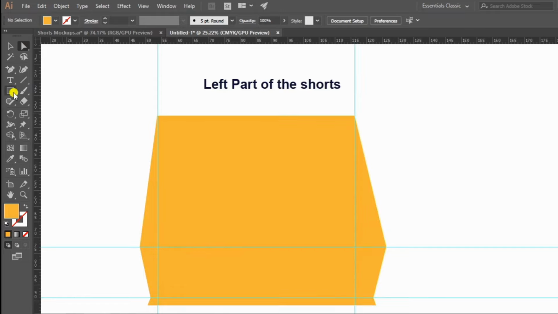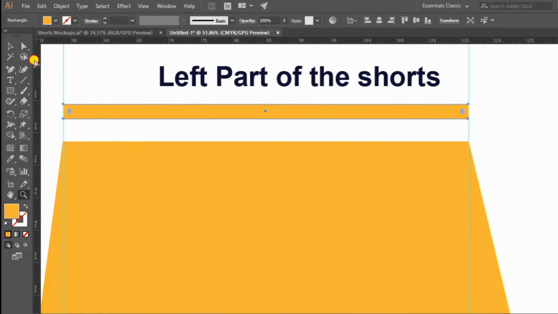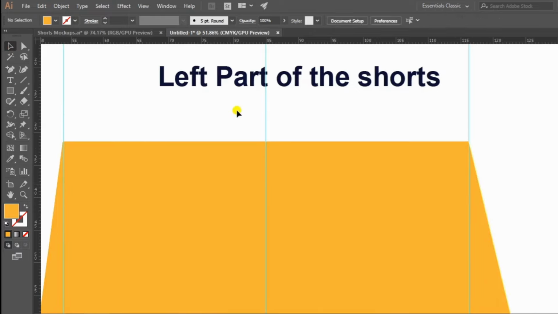Then let's mark the side middle point of the shorts. For that, create a rectangle on the top of the pattern in between the top two anchor points as shown here. Then drag the guideline to the middle of that rectangle, and after that just delete the rectangle as shown here. This guideline will be the middle of the left portion of the shorts.